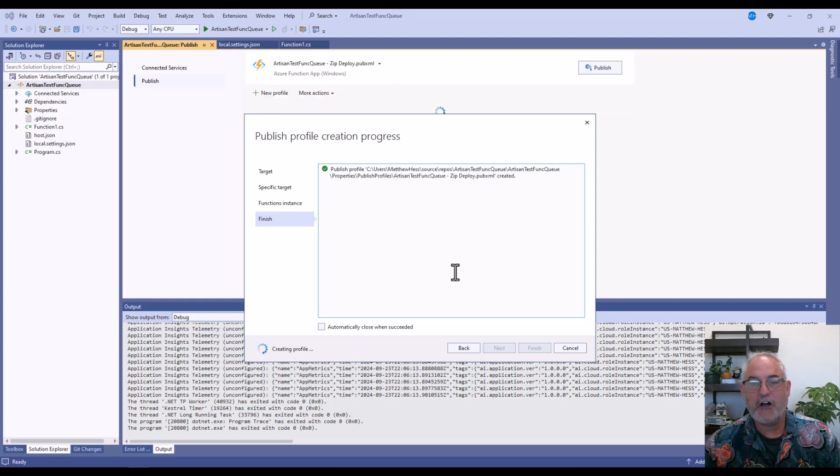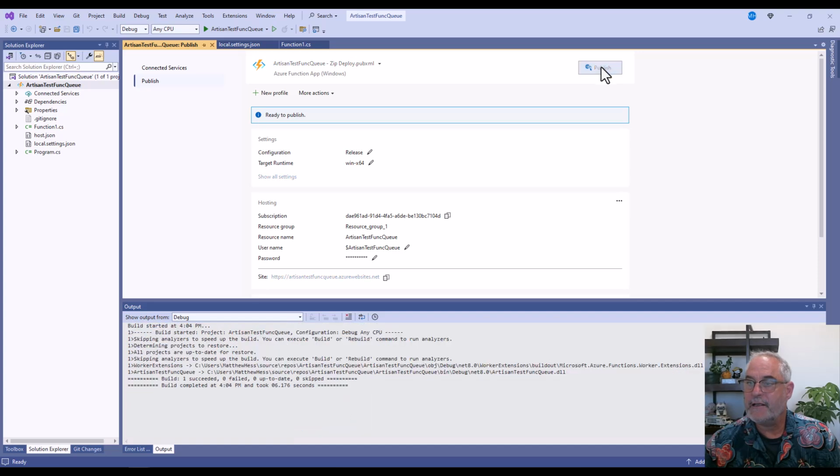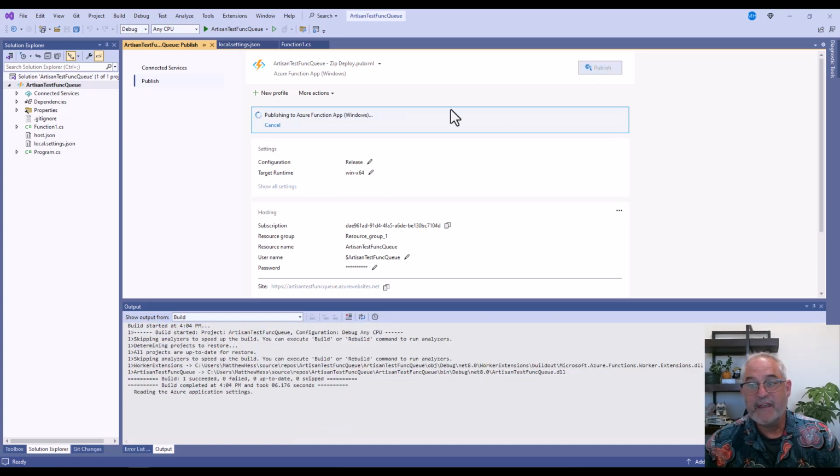And it's creating what's called a publication profile, which will be this pub XML file. All right, it's done. So we can say close. And now we've got our publish profile set up. I'll click Publish. And again, this might take a little while, so if it goes on, I will snip out a little of the video so we all don't have to just sit here.